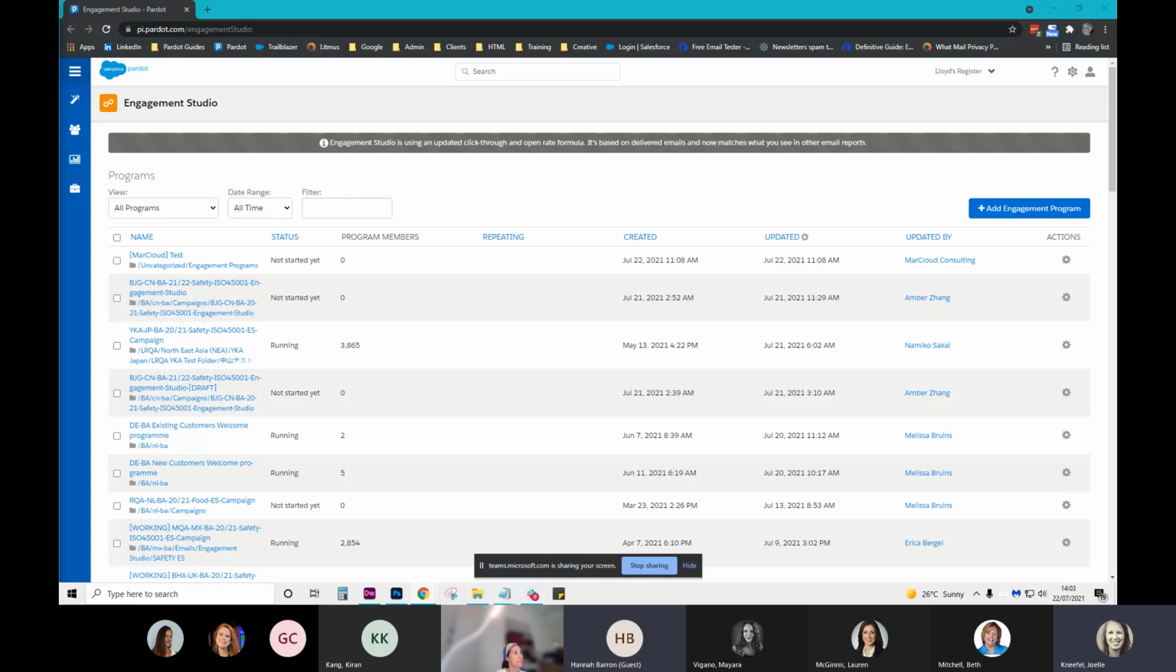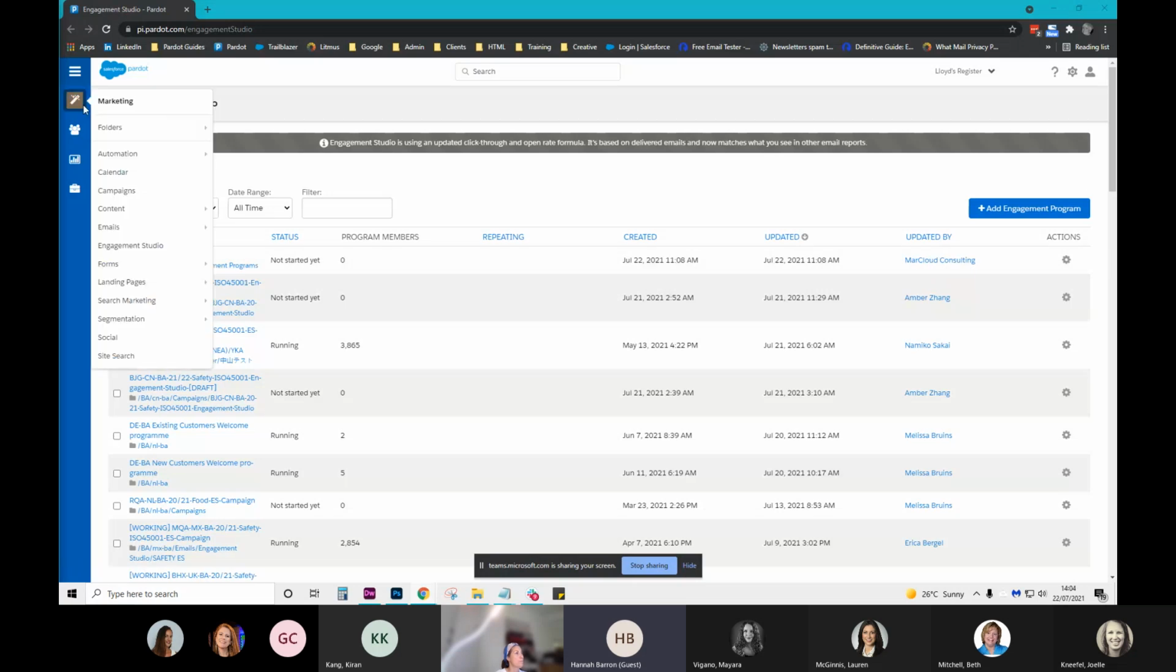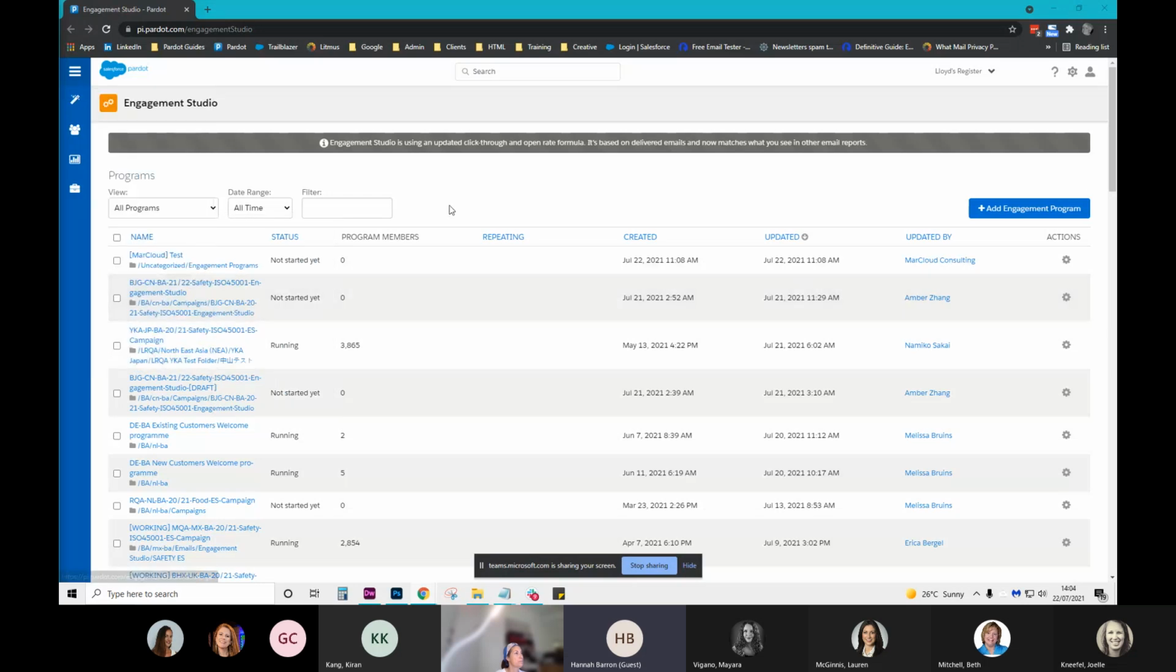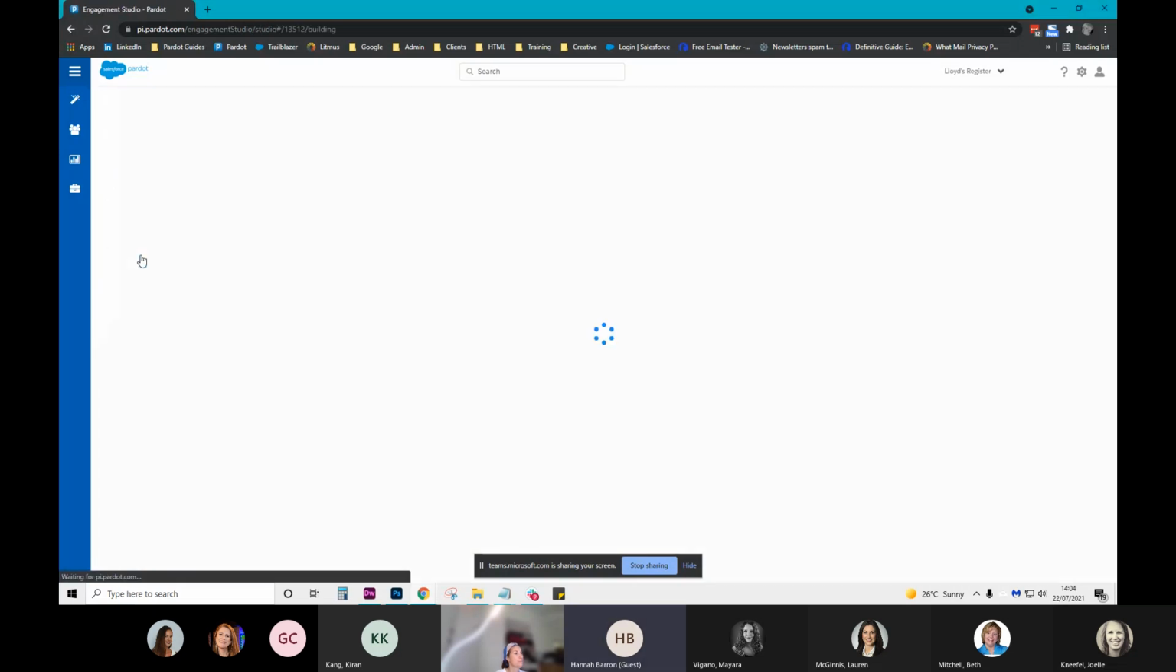I'll start with the very basics of how we create an Engagement Studio through to what we can do within the actual studio. I've created an initial engagement studio here. I haven't done anything with it yet, but we go to marketing and then engagement studio, and it will bring us to this window, and then we can just add an engagement program and that will take us to this window here.